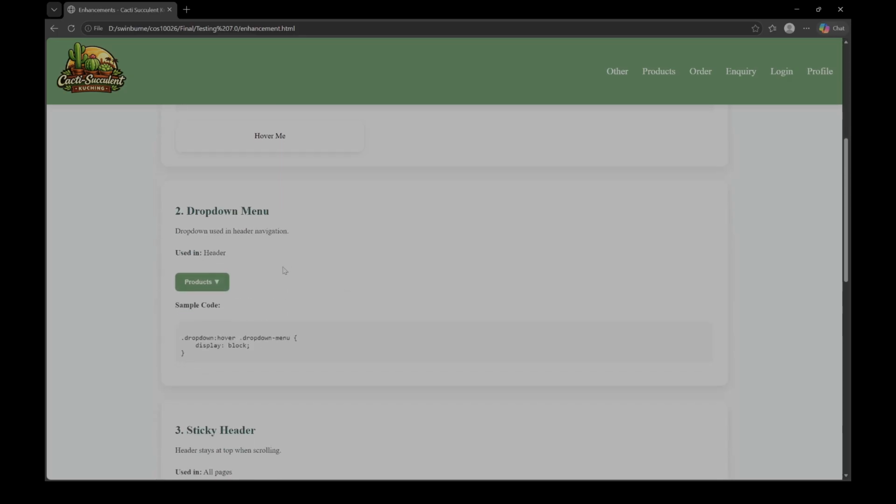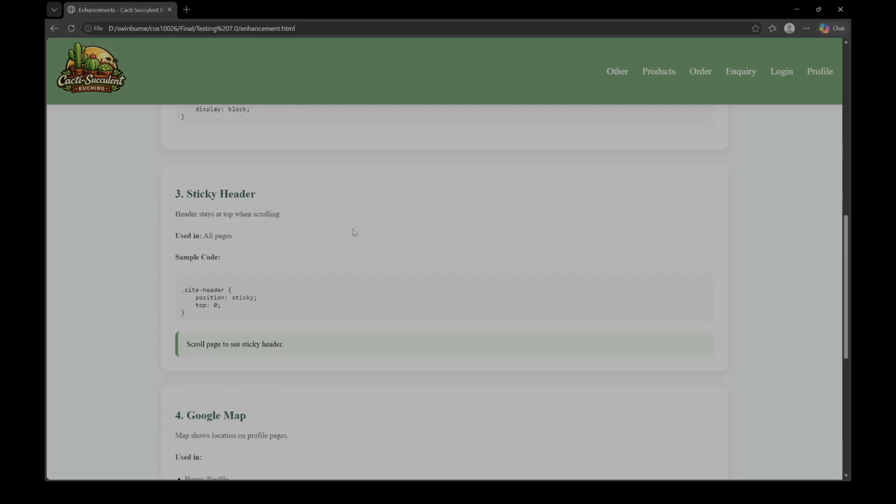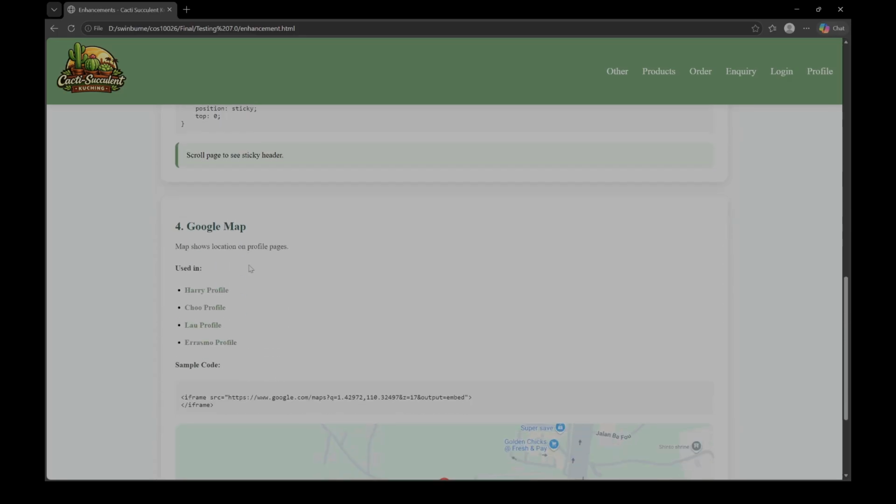Next, we have the drop-down menu. The drop-down menu is used in the header, like this product page. This product has the drop-down menu and the others also have the drop-down menu. Next, we have the sticky header. Even if the user scrolls down or scrolls up, the header is always sticky at the top. It is convenient for navigation. Last, we have the Google Map.